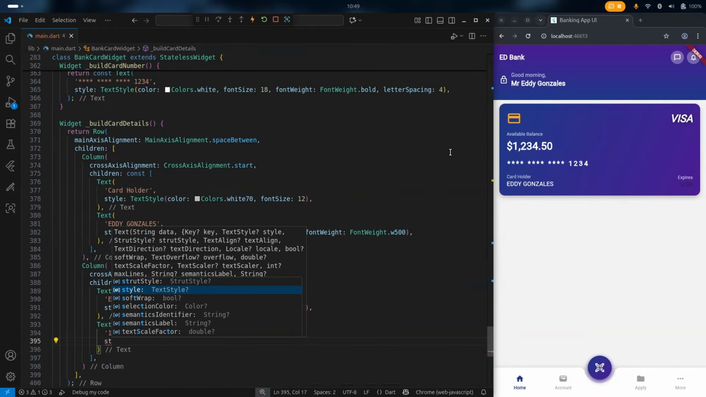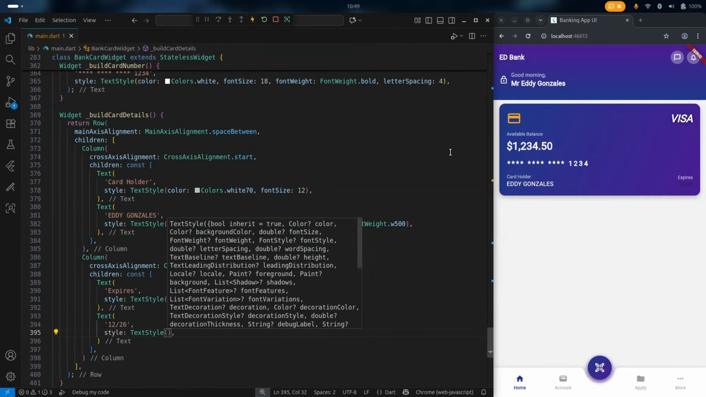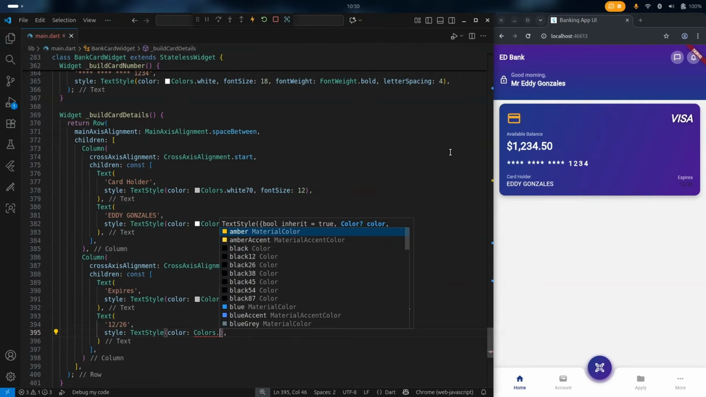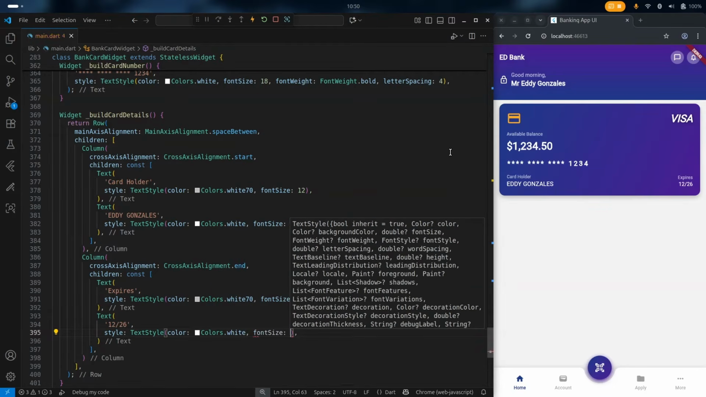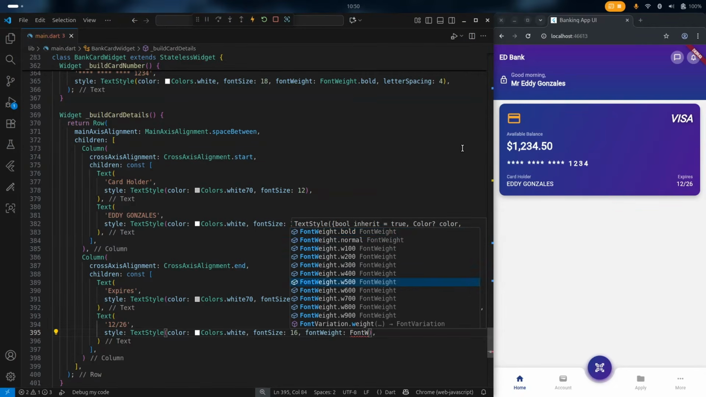Finally, the card details show the holder name and expiry date on opposite sides using space between in a row. Everything uses white text with different opacities to create depth. Notice how we've broken this complex widget into smaller helper methods. This makes the code much easier to understand and modify later.